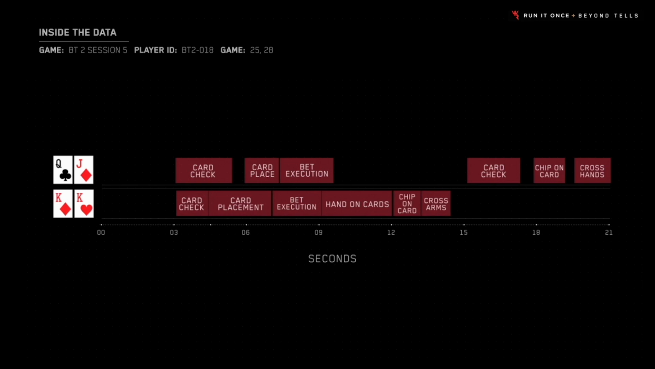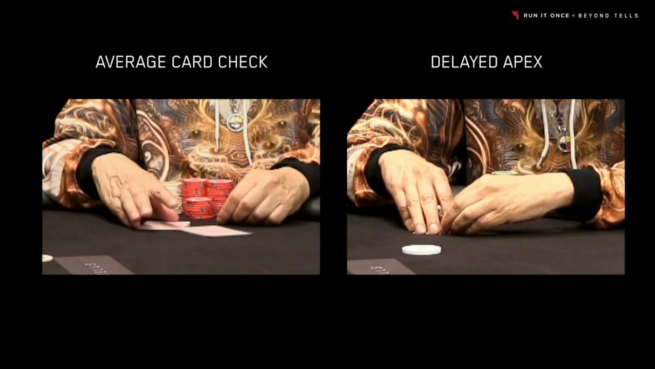We're not paying attention to just the fact that she checked her cards twice. That's useful, but it's the story that the behavior is telling, and then it's the patterns that that story starts to fit into. And then let me show you another example here. So this is an example of apex.